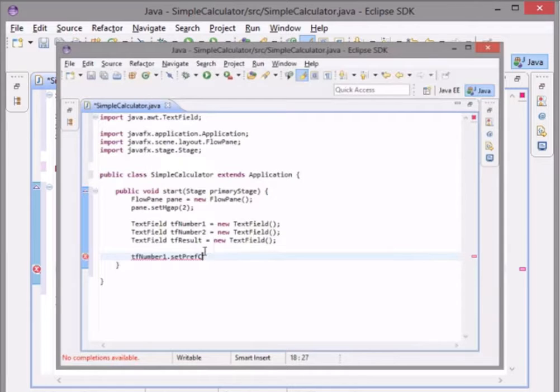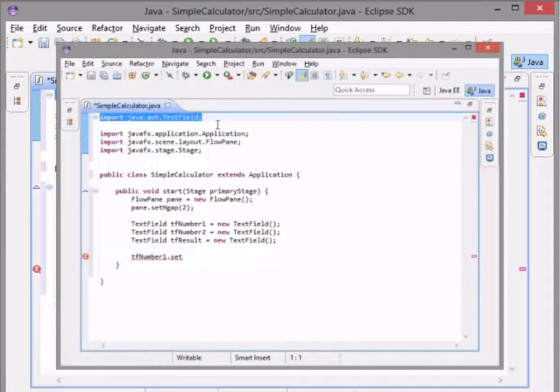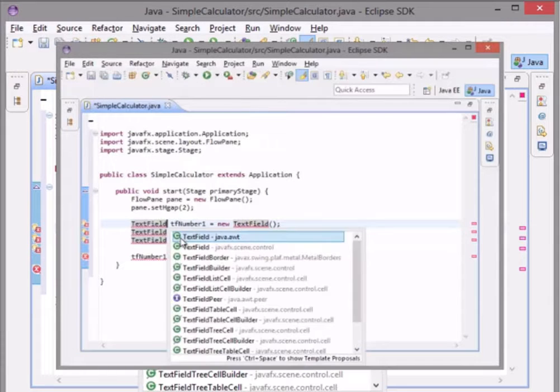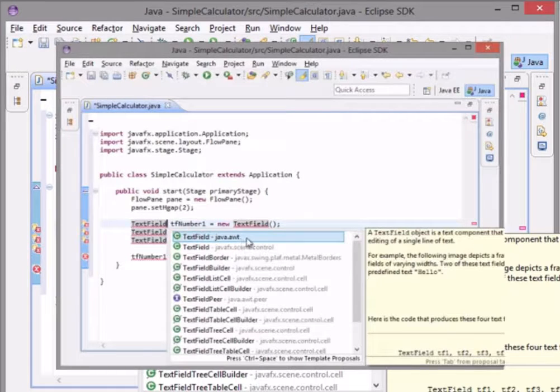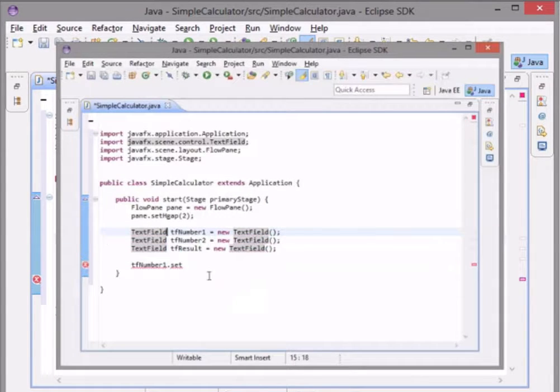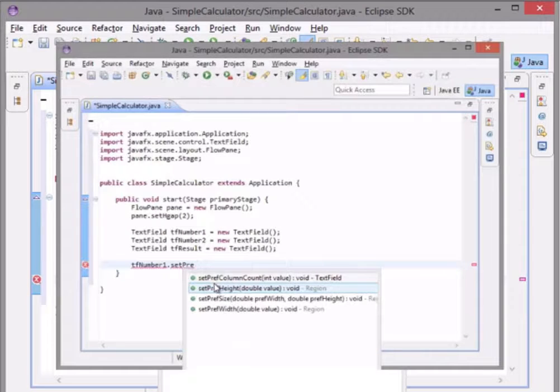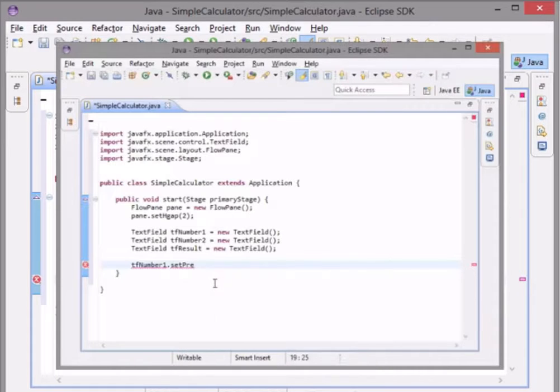This isn't coming up because we've messed up one of our imports. So I'm going to delete that and then press Control Space over here again, and see, we don't want Java AWT's TextField, we want JavaFX's TextField. So now we can do this: setPreferredColumnCount, and we're going to set this to 3. Then we're going to copy and paste this line 2 more times for our other 2 text fields.